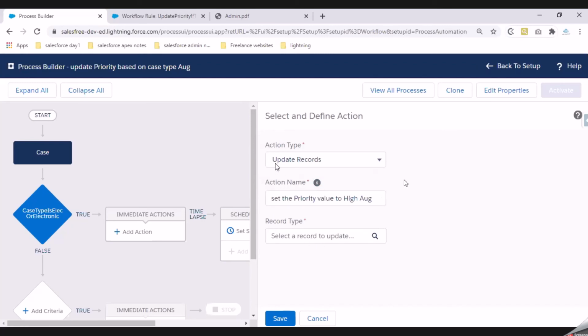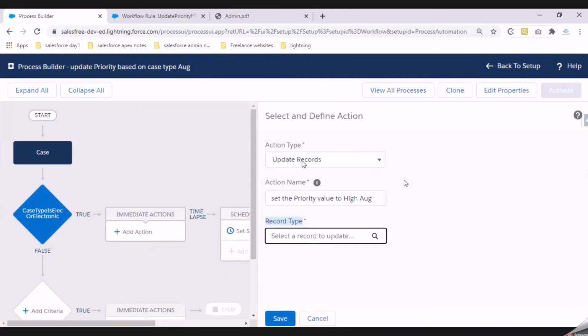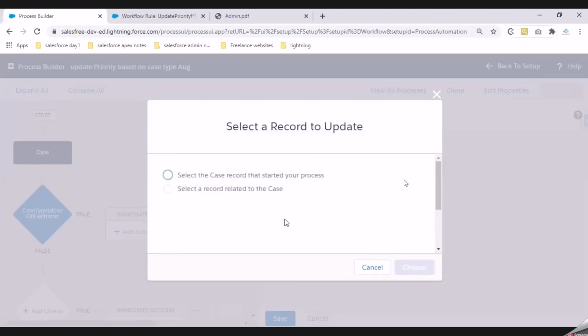Now what I have selected, I have told the system I want to update a record. So it is asking me which record do you want to update. Is it the same case record, or do you want to update any record that is connected to the case record? Upon selection of this action type, it is asking me, do you want to update the same case record, or do you want to update any records other than case? So my requirement is to just update the same case record. That is why I will be selecting this first option which says select the case record that started your process. I want to go with the same case that I have started the process with.